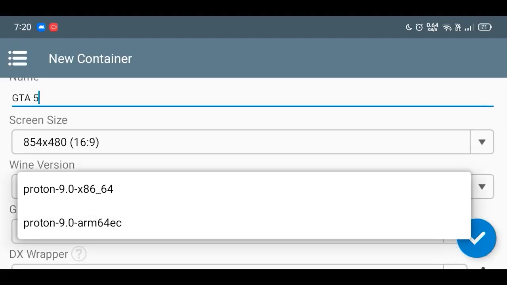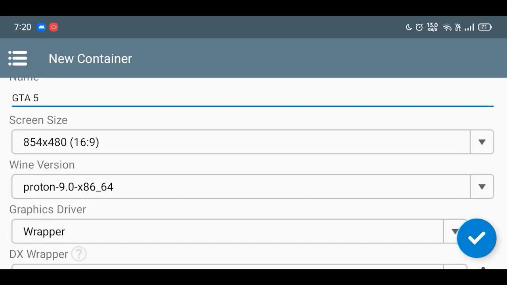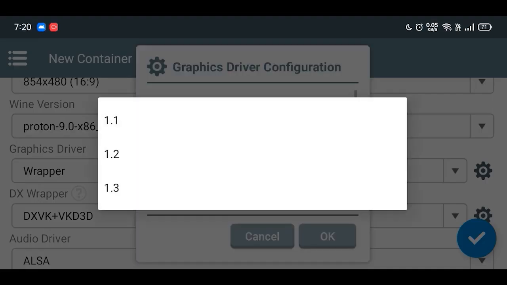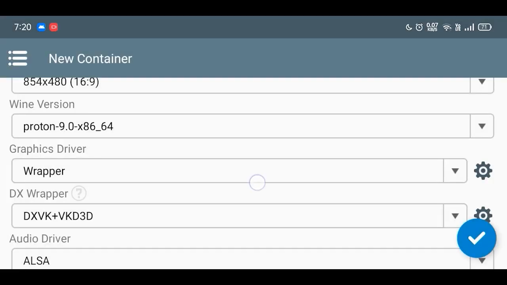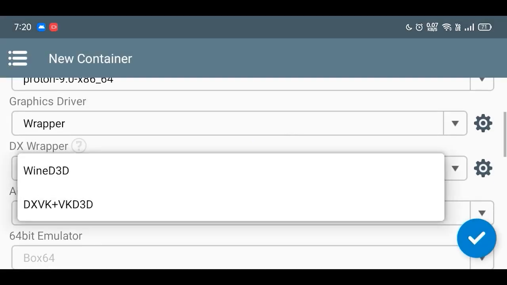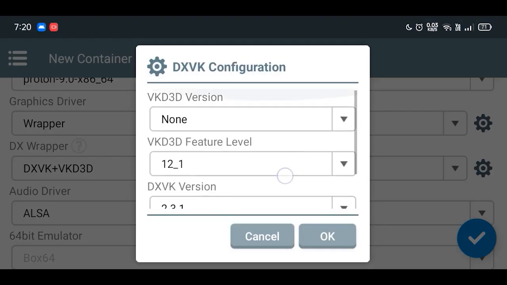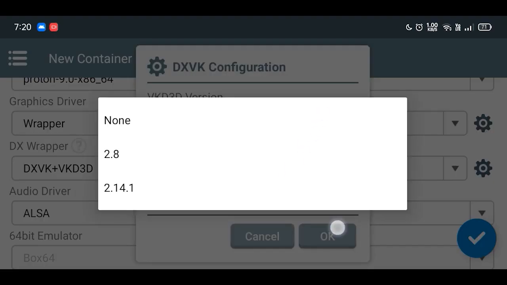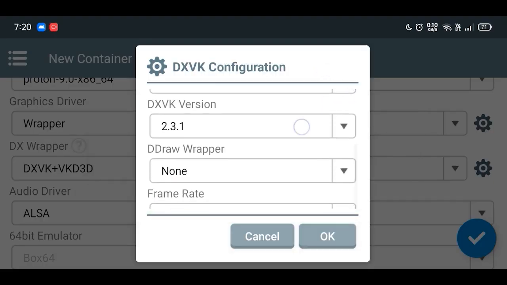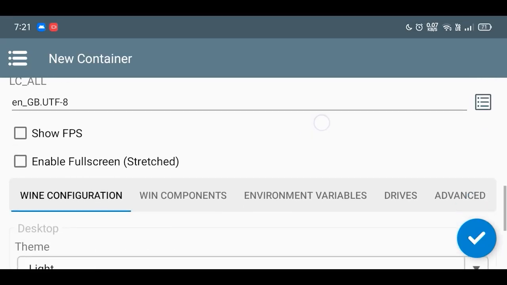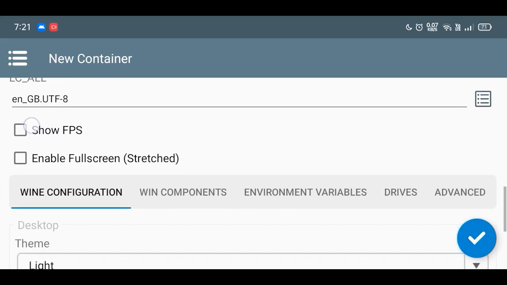And the Wine version, let it remain as it is, and move to graphics driver. Select a wrapper, and for the Vulkan version choose 1.3, and okay, and we will go to DX wrapper and click DXVK and VKD3D version, and go to settings, and there is DXVK version 1.10.3. It is good for a Mali GPU, and my device also has a Mali GPU. And you go to audio driver, PulseAudio. You can also choose show FPS, but it's already in the game.